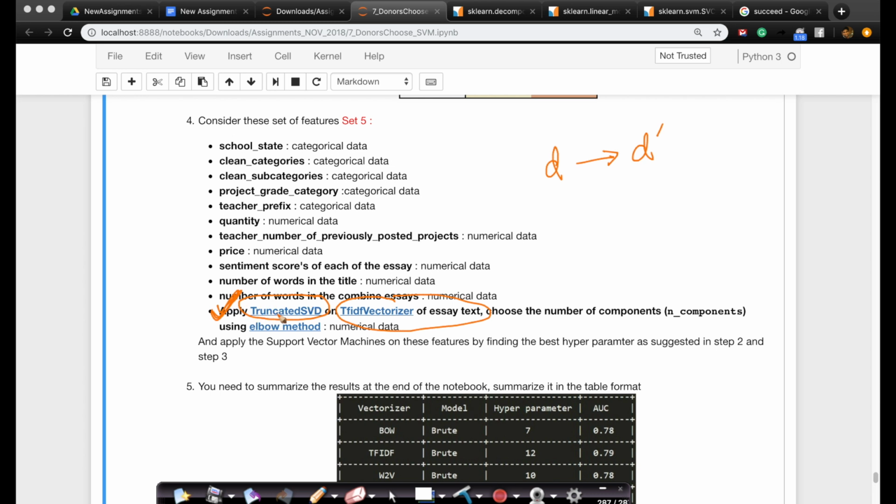We give you the link here. If you click on truncated SVD, it will take you to the function definition. So please use truncated SVD to go from the D dimensional space of the TF-IDF vectorization of essay text to D dash dimensions. But the question is, what should D dash be? Should it be 2, 3, 4? For that, we already know the elbow method that we learned in PCA. What is the best number of dimensions that we need?